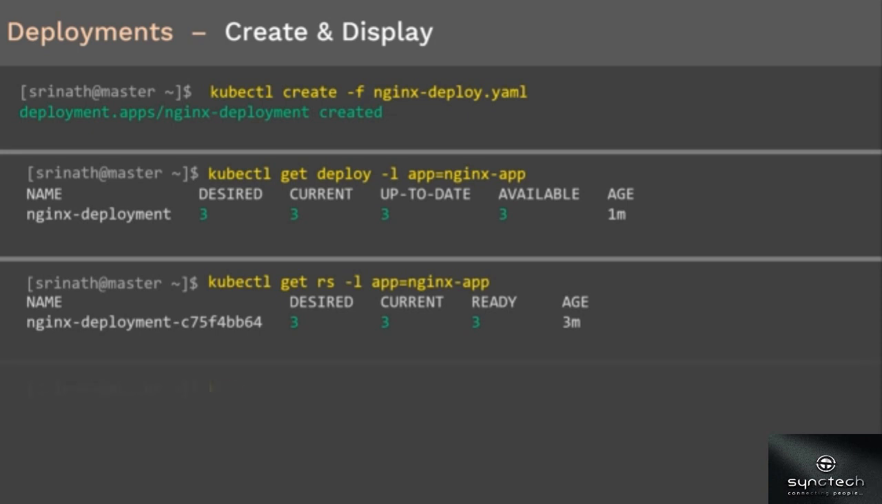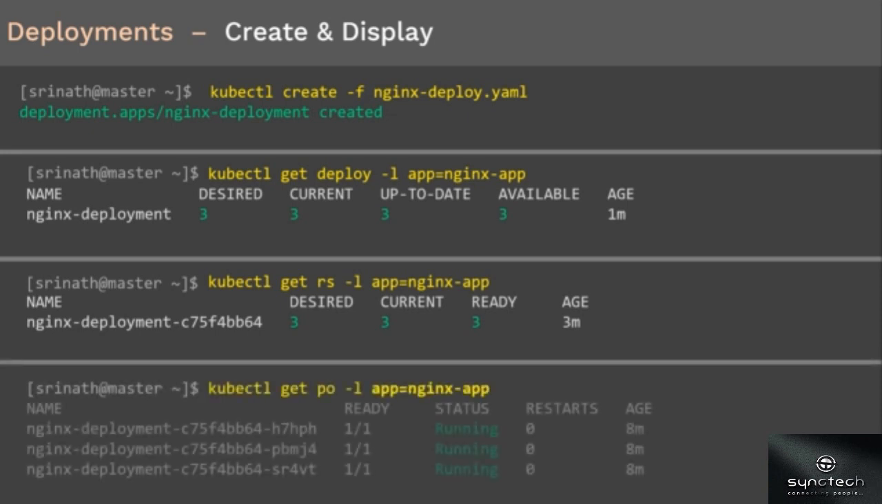Next, let us display the pods which are part of this deployment. We can do that by using kubectl get pods with a label as app equal to nginx app. As you can see, there are 3 pod replicas which are in running status. So far, everything looks green and successful. And now, let's see how to print the complete details of the deployment we just created in the next slide.